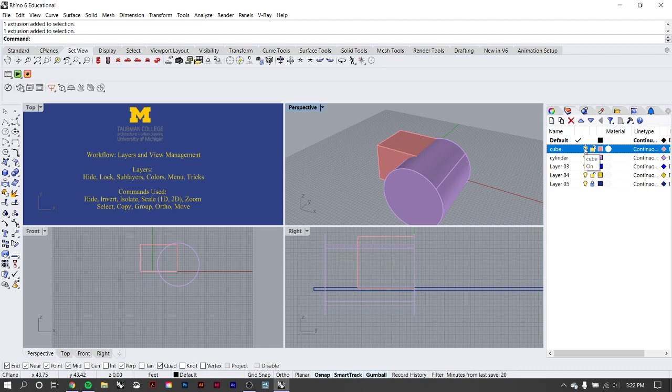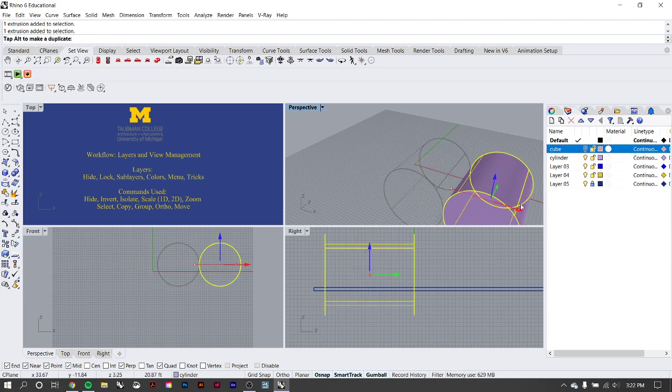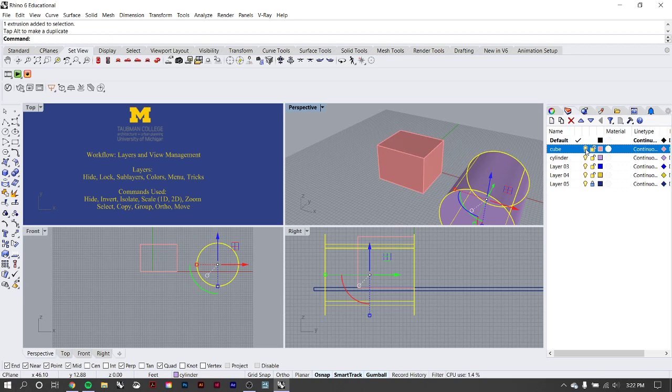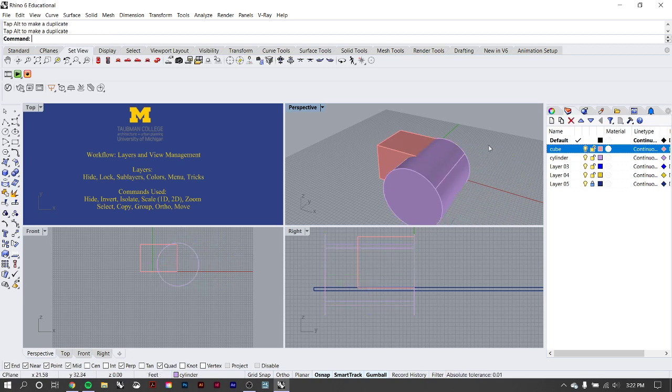One thing to note though is if something is hidden, it won't move with other things. So if I was to try to select where that box was and move, it's still going to be in that same spot. So keep that in mind when you're moving stuff around. Make sure nothing's hidden if you need it all to move around or change.